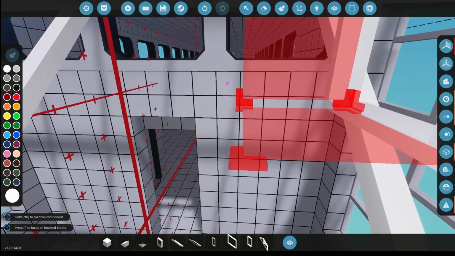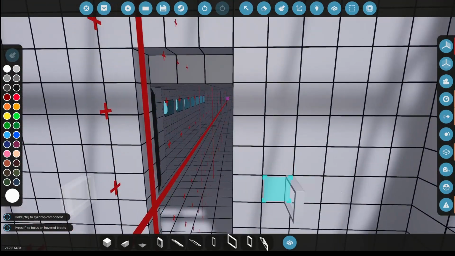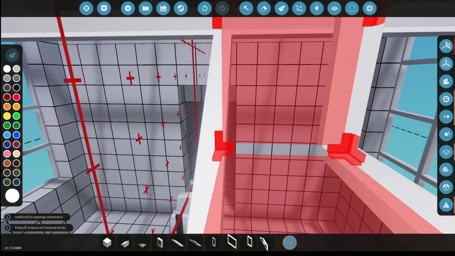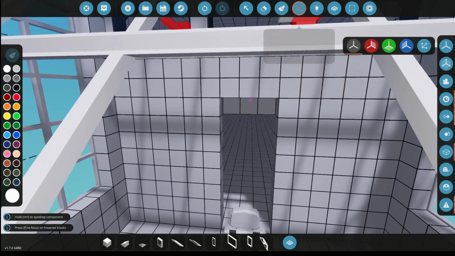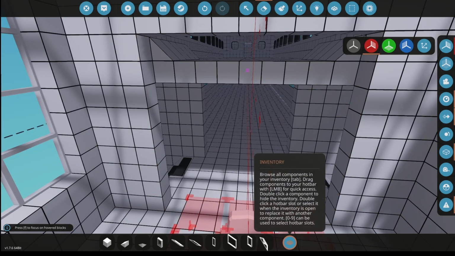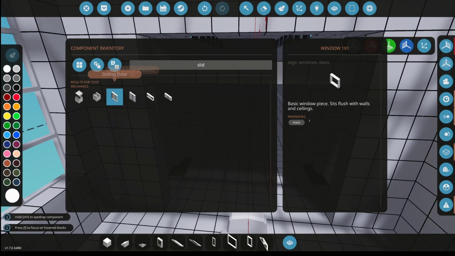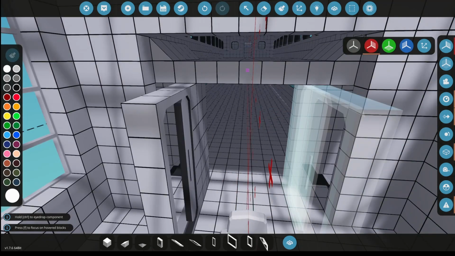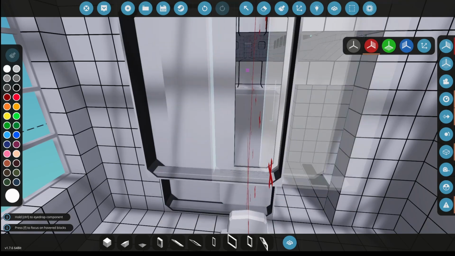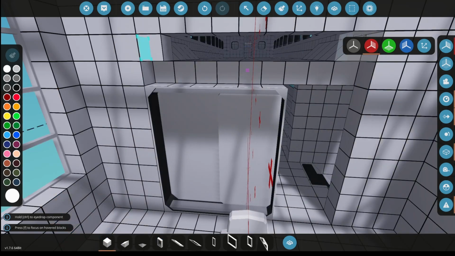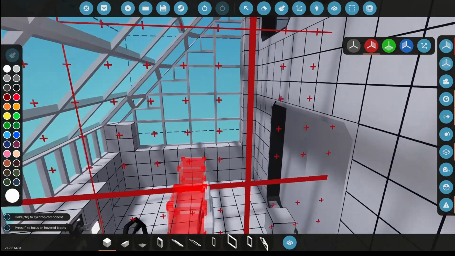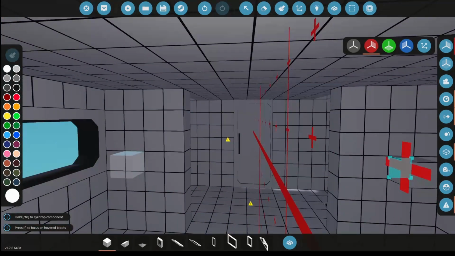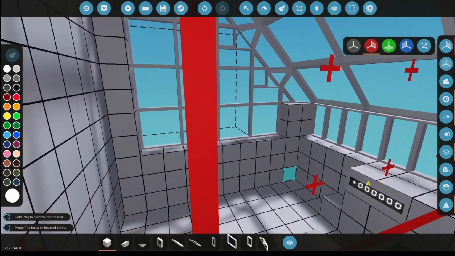Okay, so we got plenty of windowage here. This is looking good. Let me get rid of the symmetry real quick. And get a proper door. Okay, no. Put back the symmetry. There we go. Let me get a sliding door. Here we go. How's that look on the other side? Brilliant.